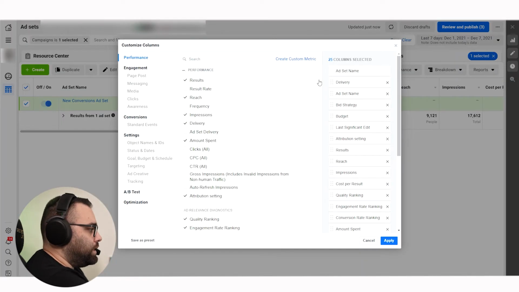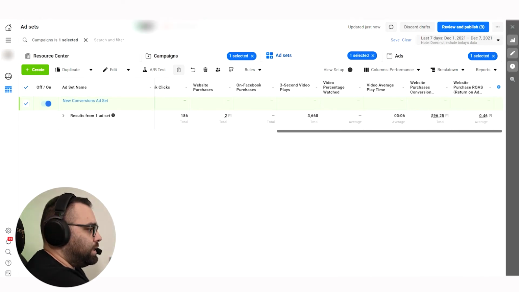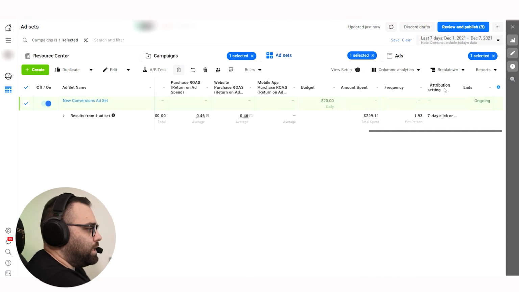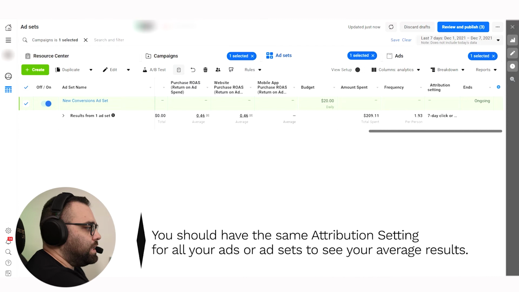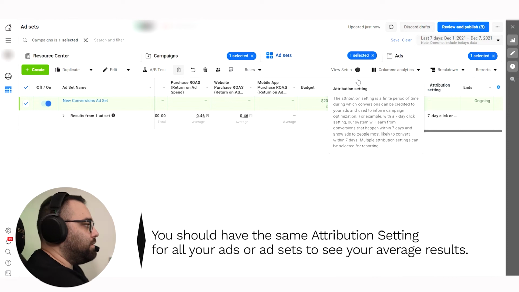You can go and find the attribution setting, okay? You can see that I have it checked. And when you see the attribution setting, if we click here, analytics, it needs for you to be able to see the average total results, you need to have the same attribution setting for all of your ads or ad sets, whatever you are picking. They need to have the same attribution setting in order for you to be able to see the average results.